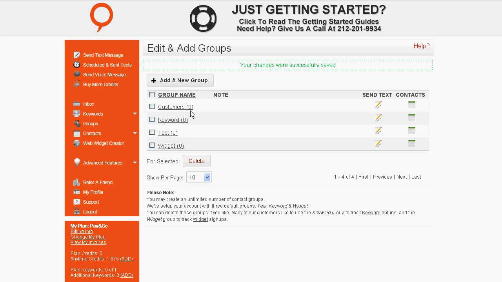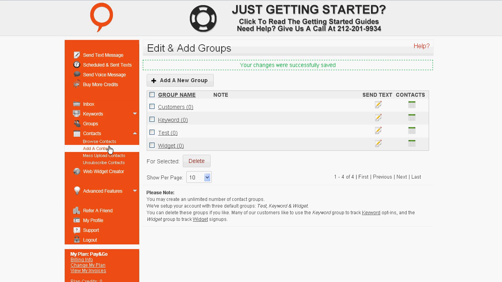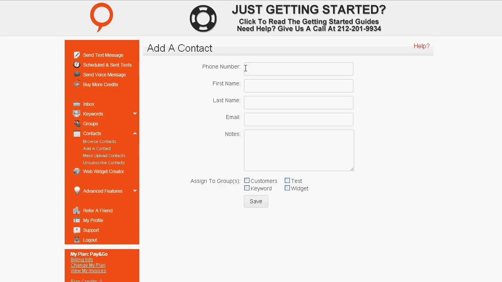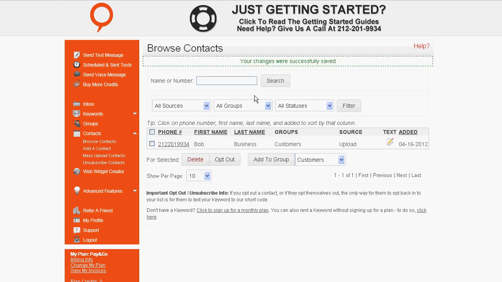So if I just want to add a couple numbers manually, I can expand the Contacts option, and then click on the Add a Contact button, and I'll be taken to the Add a Contact page. Here I can type in the details for my contact, and I just want to be sure to add it to a group by selecting it here. Save my changes, and I'll be taken back to the main contacts page where I'll see that my changes were saved, and I can see my contact here in the contacts display.